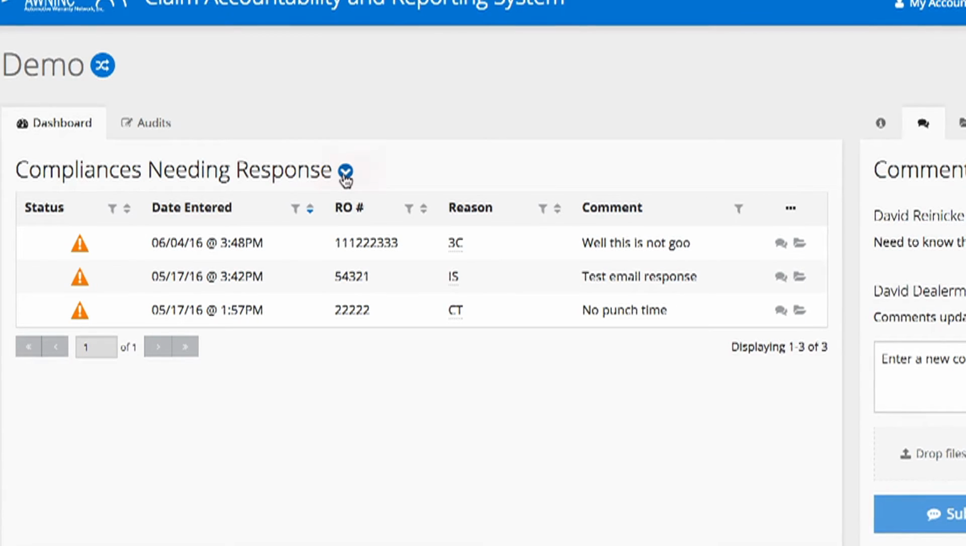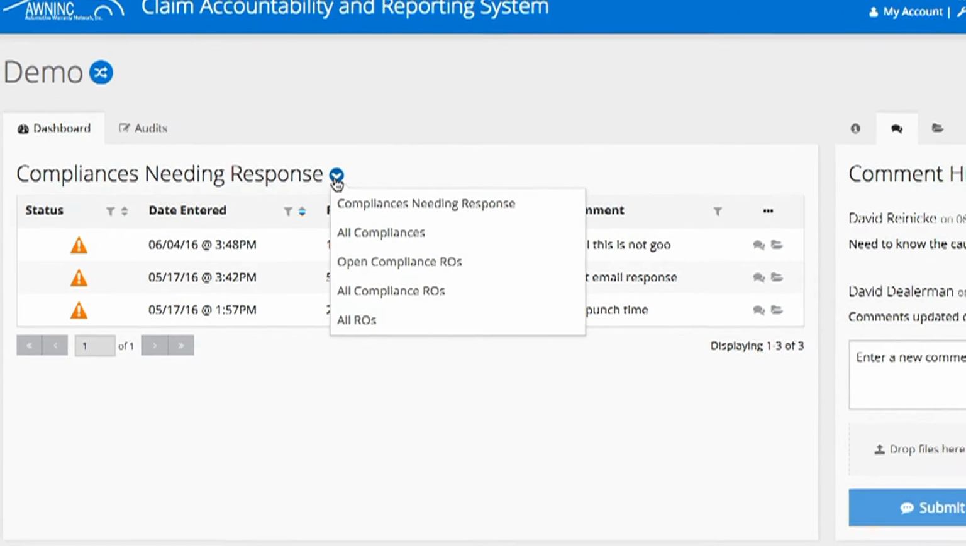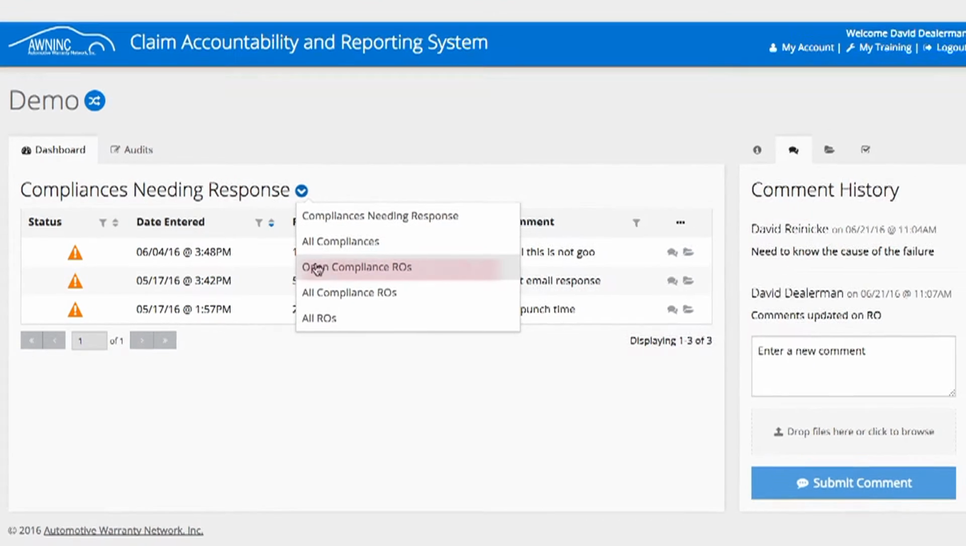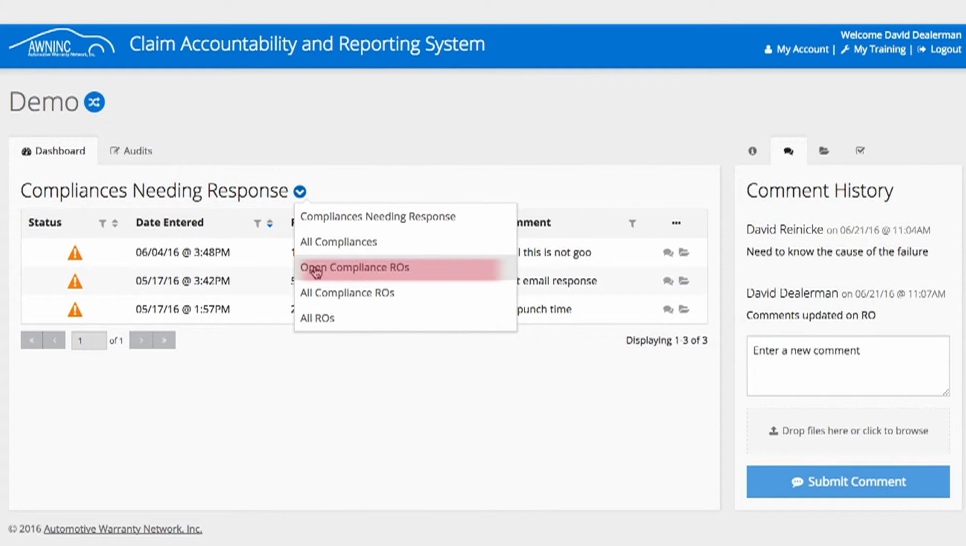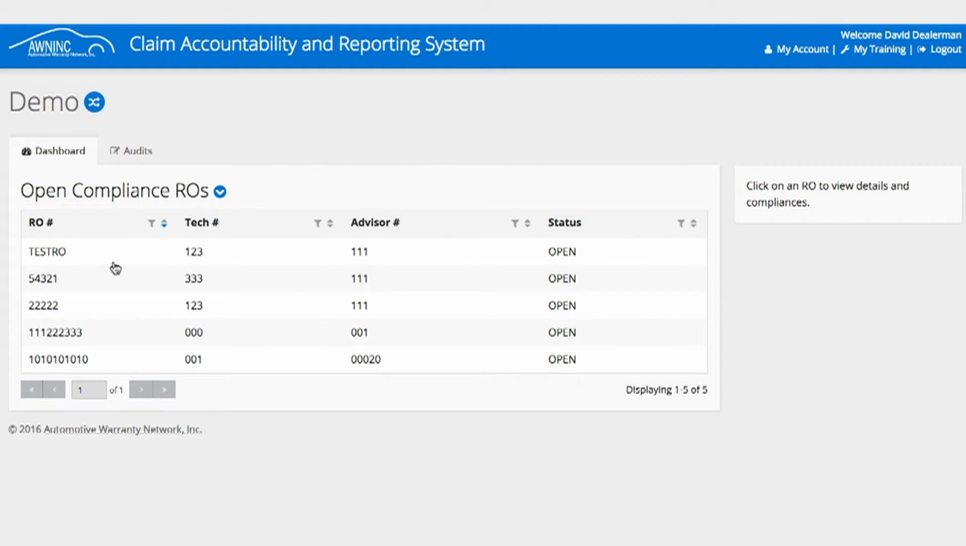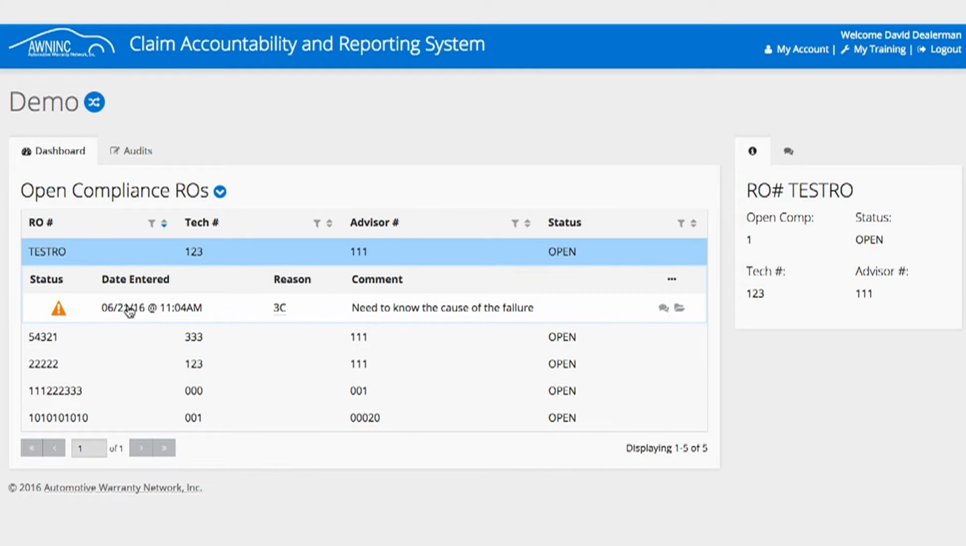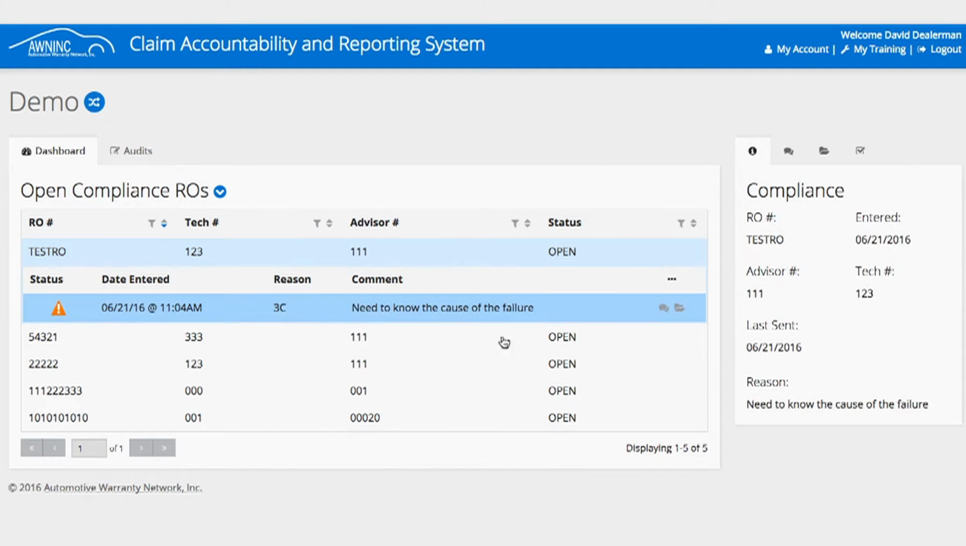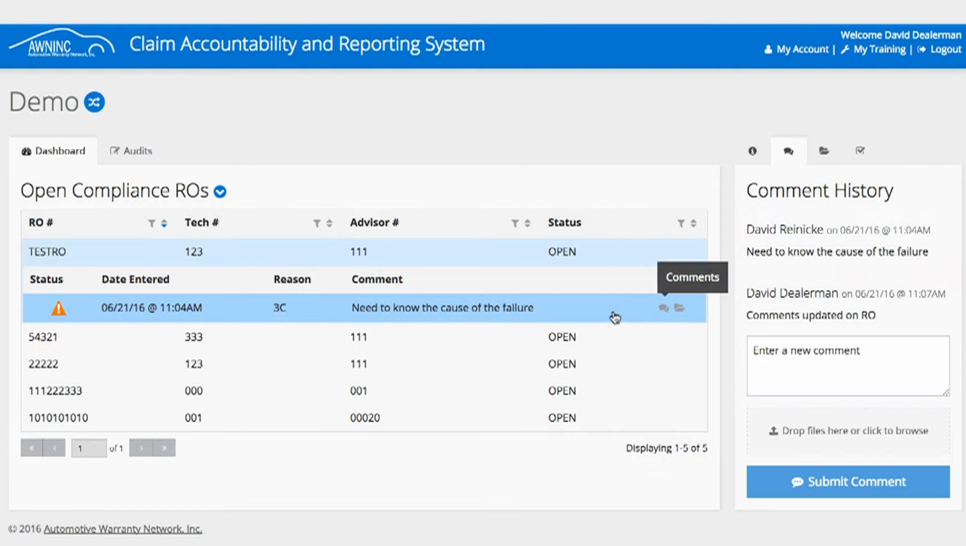To get to compliances that are still open that you've already responded to, let's just say you want to add another response, you can drop down here next to compliances needing response and go to all or open compliance ROs. Now we can see that our test RO is still in here even though we've already responded to it. And if you wanted to add another comment, you could click here and add another comment. And then it goes into the thread just like it always has.